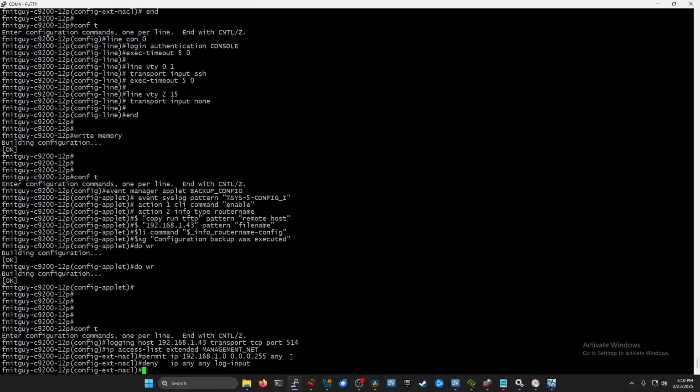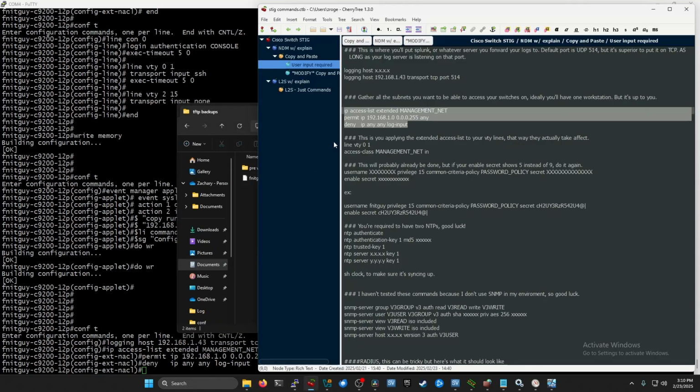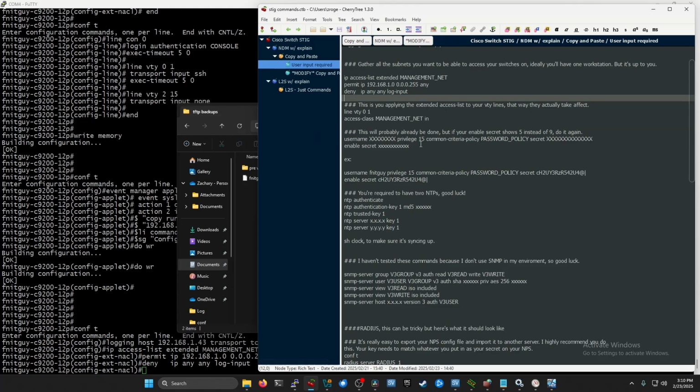All right, we're going to create our access list. With this command right here, we just said that, hey, if you are in the 192.168.1.0/24 subnet, then you are allowed to manage this switch. And if you're not, then you will not be allowed to SSH in. All right, and then here we go.